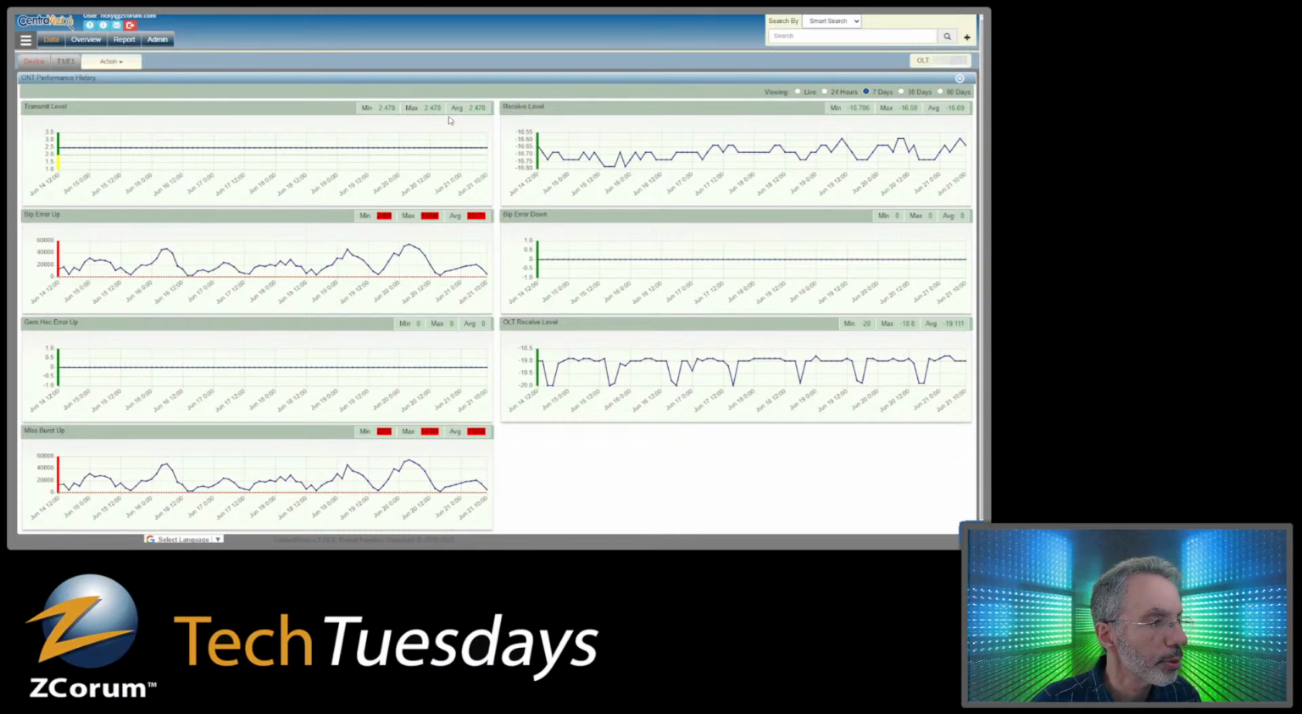So I can see the history of the transmit level right there, hasn't changed. I can see my receive level, history over in this case 7 days. BIP errors over 7 days, BIP errors up, down. GEM HEC errors up, OLT receive level, and then I've got my burst up errors right there. So you can see that over time. And again, normally it goes to 7 days first.